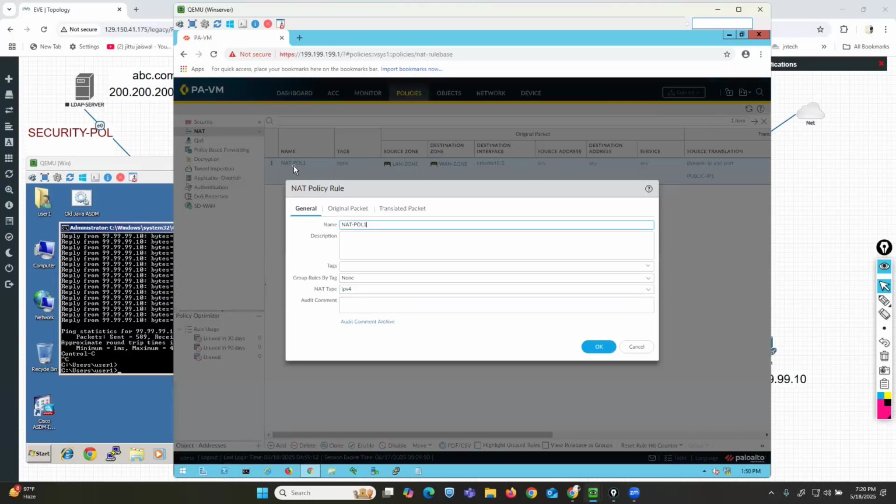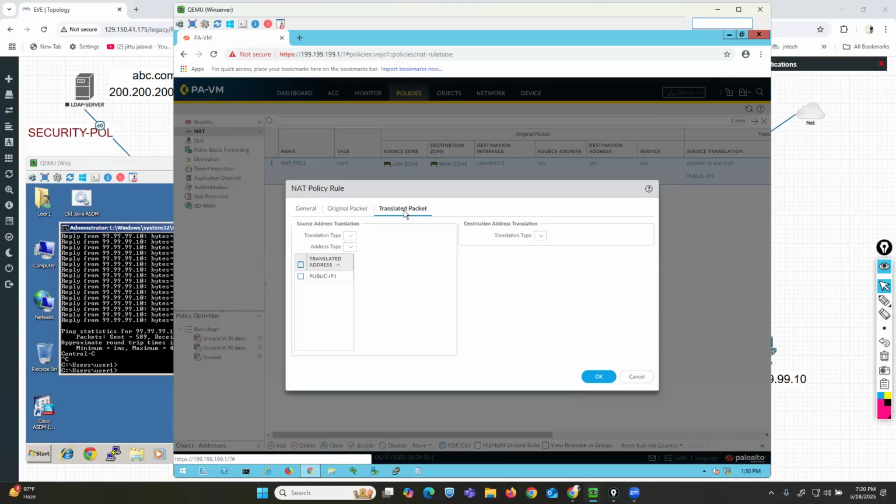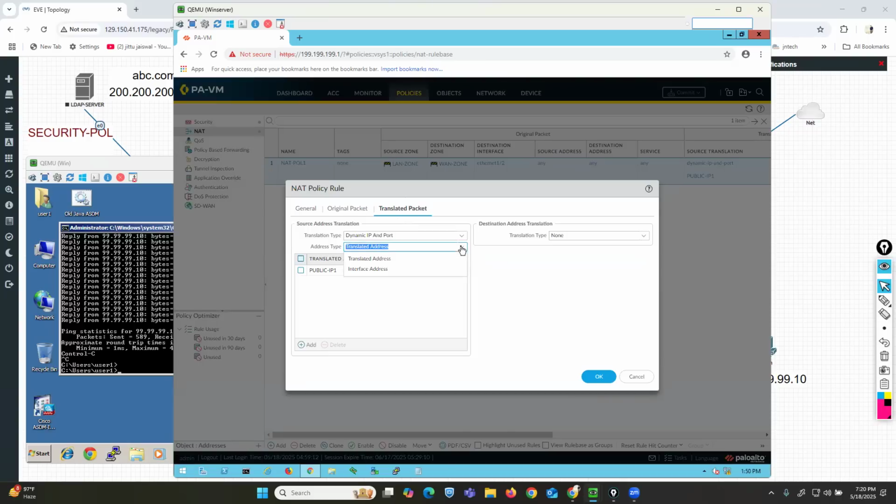Okay, so this is the option for dynamic IP and port. In dynamic IP and port, we can go with the translated address or we can go with the interface address. The next option we have is dynamic IP. What is dynamic IP? Remember dynamic NAT? In dynamic NAT, we can create a range of public IPs in this firewall device. So if anyone from inside is trying to travel to outside, they can get any IP address from this public range and traffic will travel.